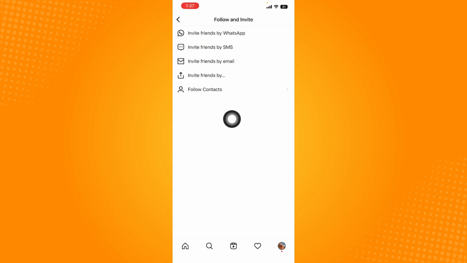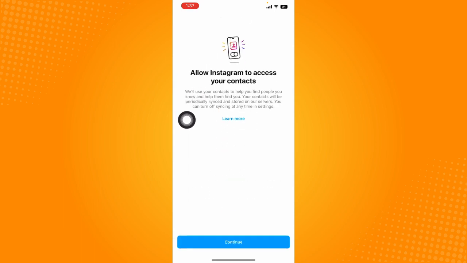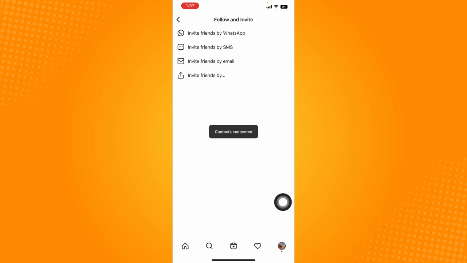So from here, you should be able to see the option that says follow contacts. So click on that. And what we're going to do is to allow Instagram to access our contacts so that will be uploaded to their server and hopefully suggest accounts to us that are in our contact list. So click on continue right here. And it should say contacts connected like that.